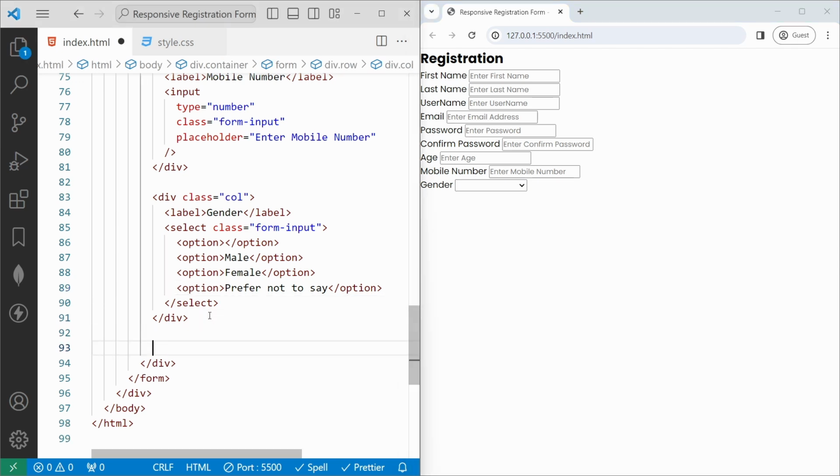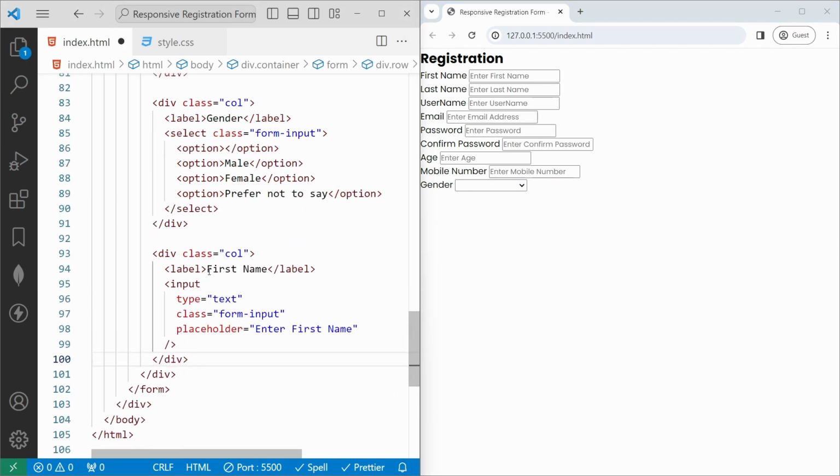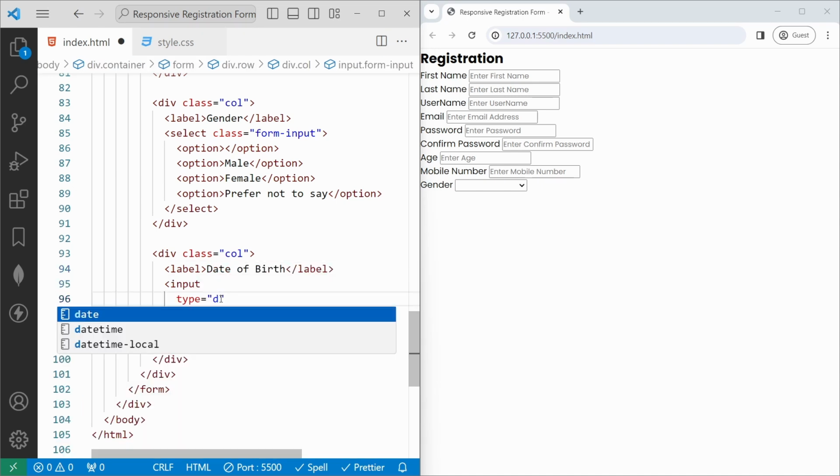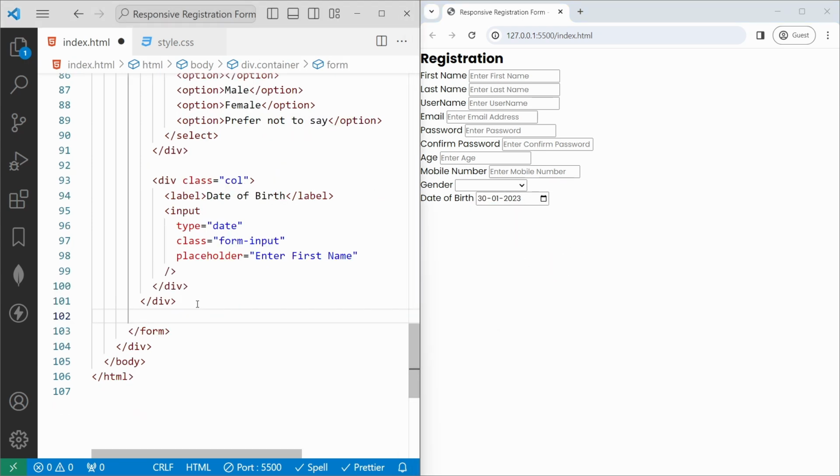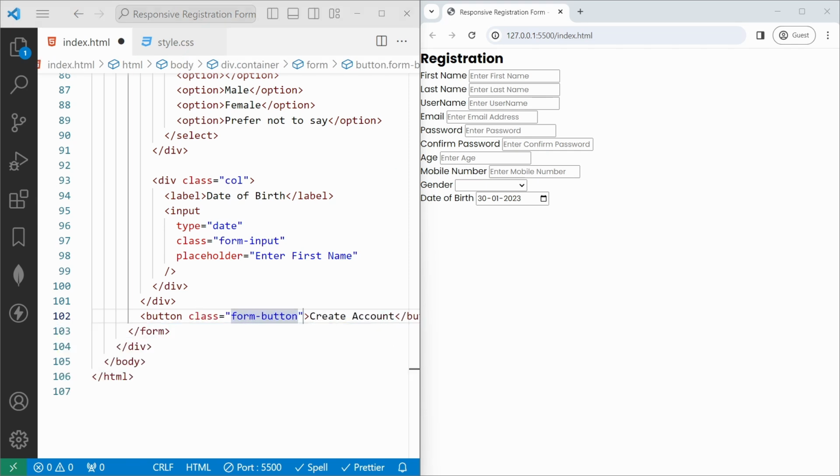And then next to this, I will paste the column again. I will set the label to date of birth, and then I will change the type to date. If I save, now we can see the date window here. So we can switch and add the date of birth based on our date. And then outside this row, I'm going to add a button with the value of create account with the help of class form button. If I save, we can see the button too.